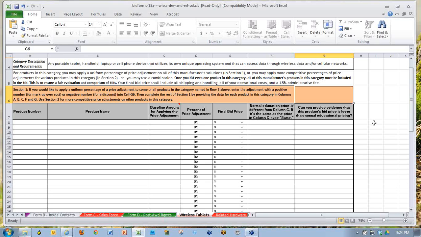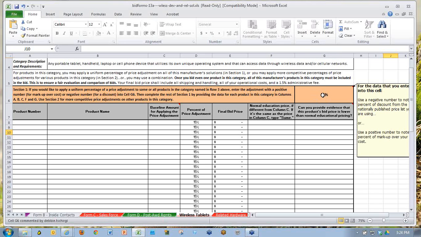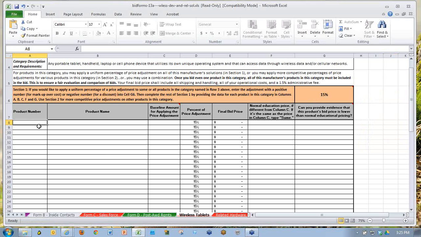And these are just placeholders. They're not even realistic. I don't know if they're realistic or not because we don't know what your markups are. We don't know what your costs are. So let's say that my markup over cost is 15%. That I'm going to bid. This is my price adjustment that will produce bid prices on all of the items I list here. So product number 1, and that's actually the manufacturer's product number. Let's say it's AD-01 for something or other.